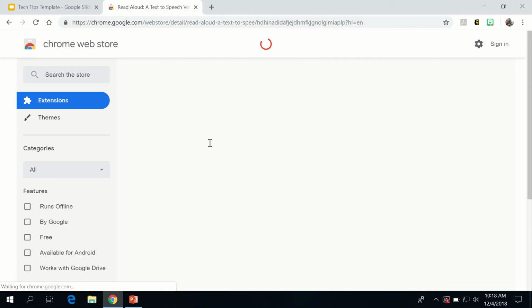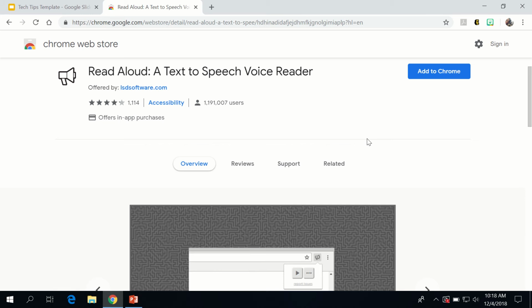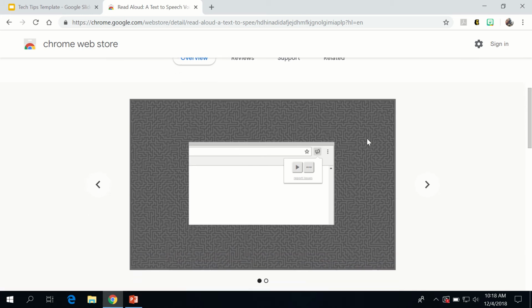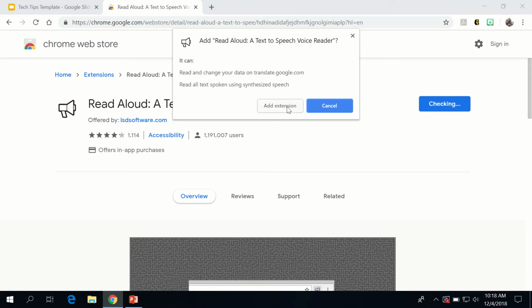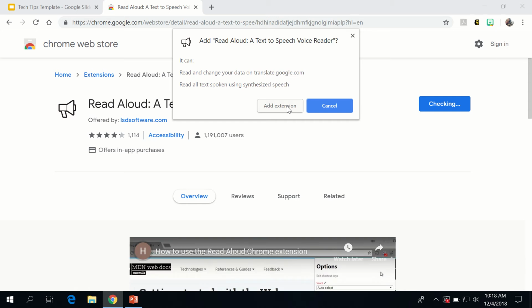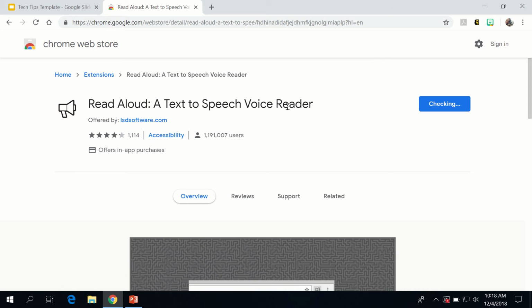It's going to be part of the extensions, and you can scroll down and look if you'd like to see what it does. It has some basic directions, but you can click Add to Chrome. It'll check. It can read and change your data, read all text spoken using synthesized speech, and you just want to add that extension.